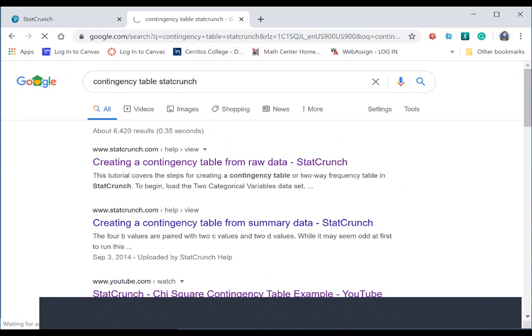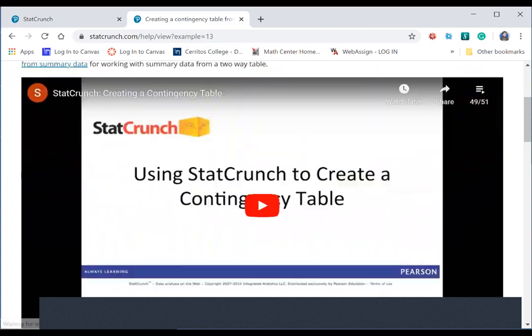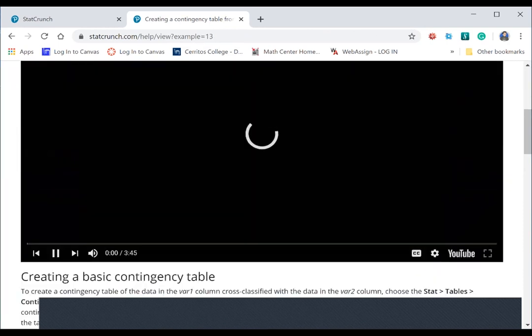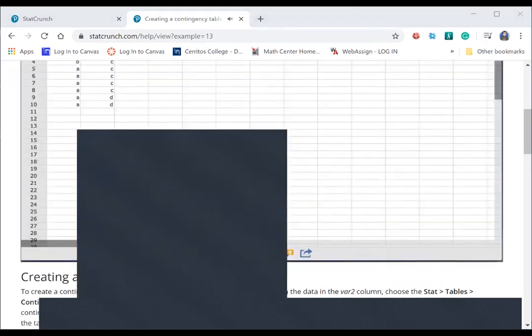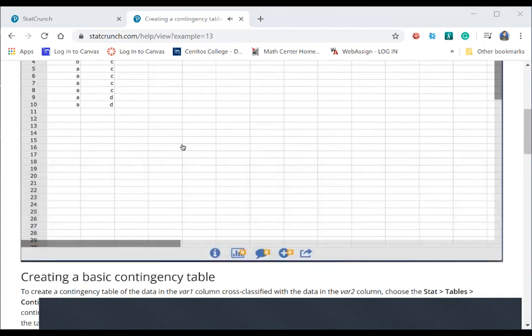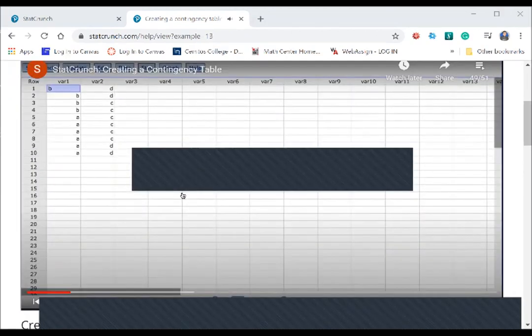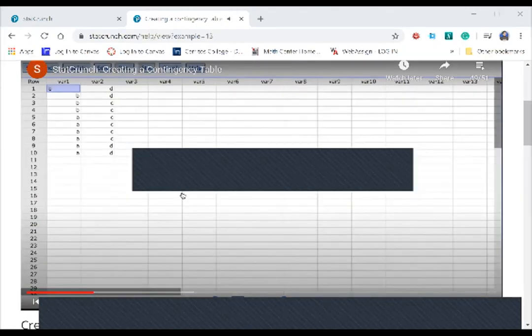Okay, creating a contingency table from raw data. In this video, you will learn to create contingency tables. The data set I am using is called 2 categorical variables. This is 2 columns of data. The value B in 4 rows and the value of A in 6 rows. The var 2 column contains 10 values as well, the value of C in 6 rows, and the value of D in 4 rows.